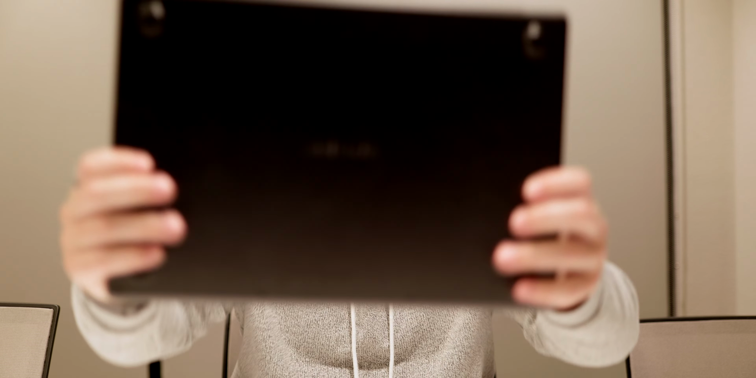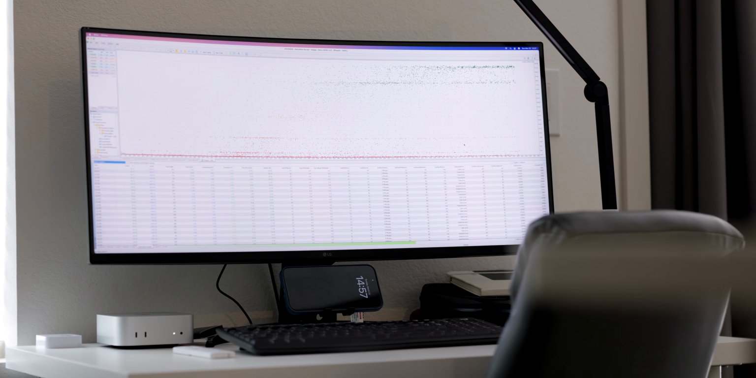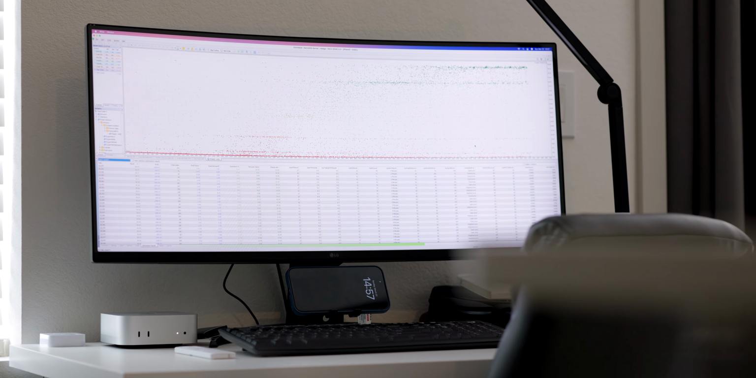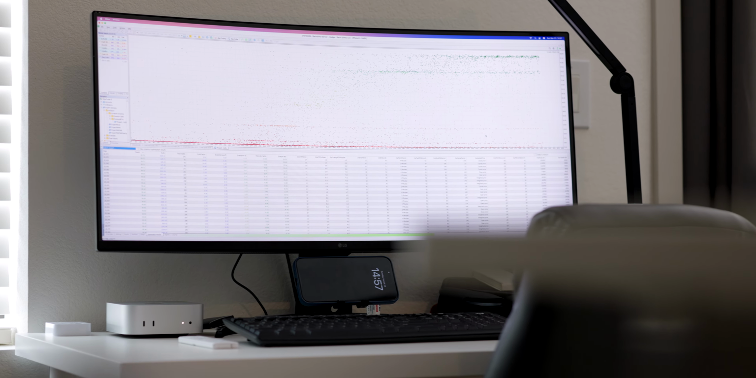Now, first of all, why would I get a Mac Mini if I already own a 2024 M4 Pro MacBook Pro? It's honestly quite simple. While the M4 Mac Mini is not as fast as this M4 Pro MacBook Pro, it does allow me to do one thing, and that is travel.